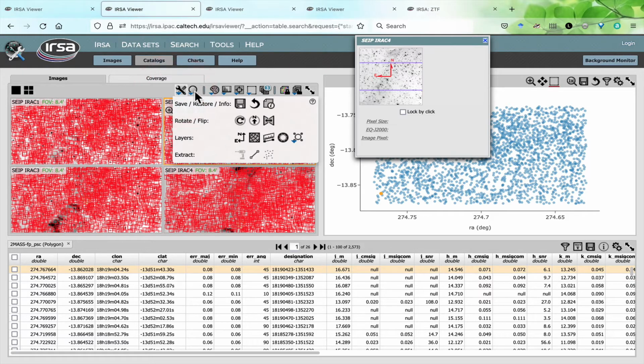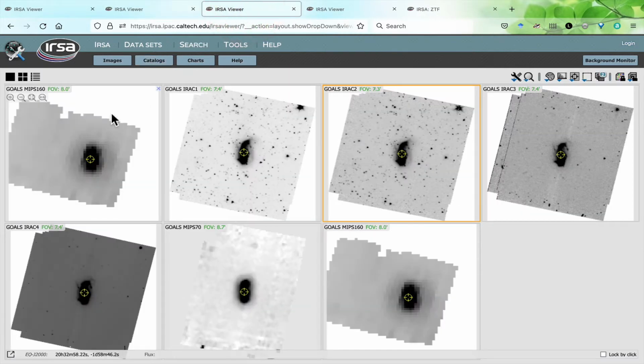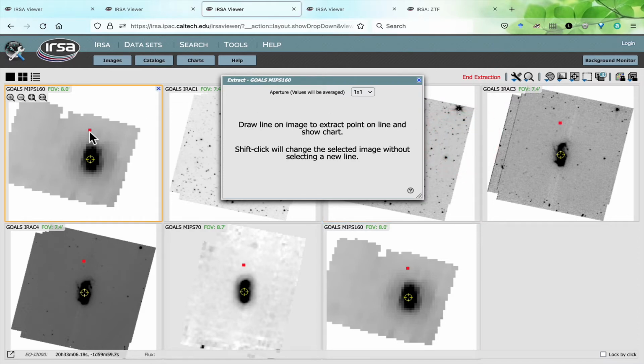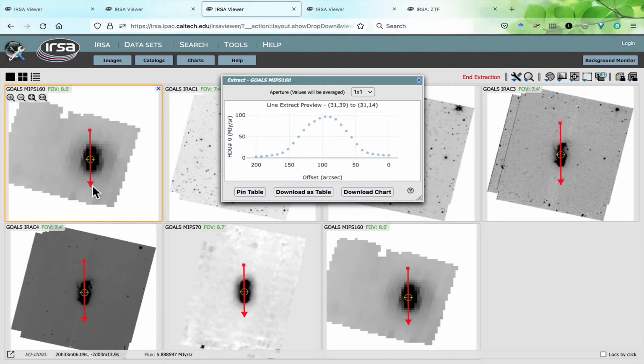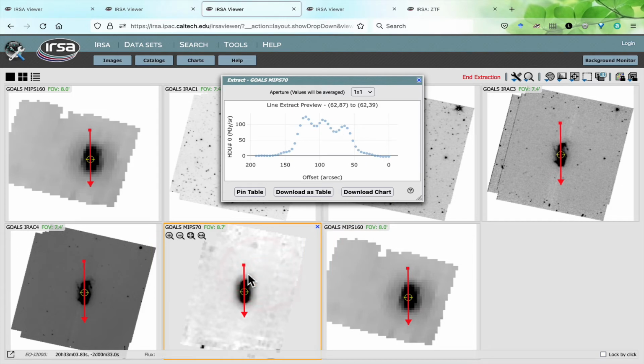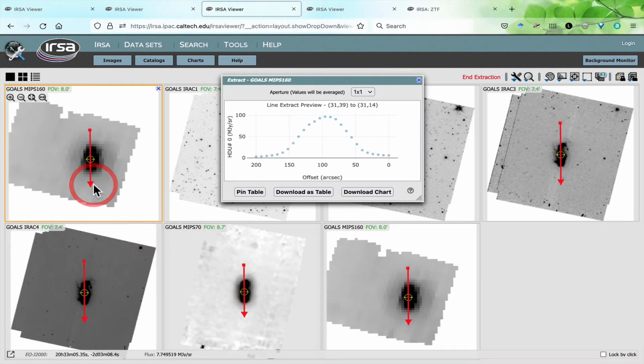Now, what are these new features here? Let me show you. If you have, say, a bunch of images of the same galaxy, and you'd like to see, say, the profile across the galaxy, let's go here to draw a line. I'm going to draw a line across the galaxy. That is the profile across the galaxy. Now, if I shift-click in these other images, that same line is now shown in those other images.